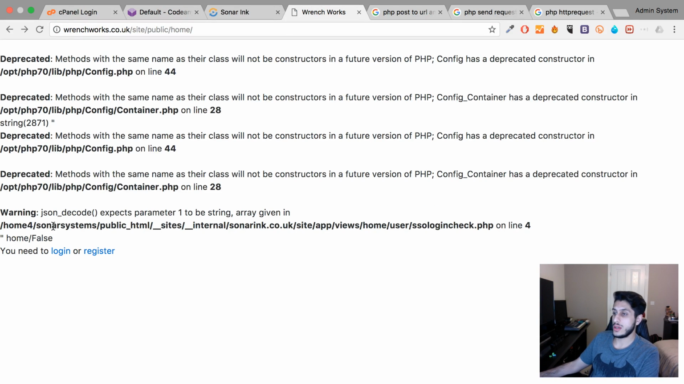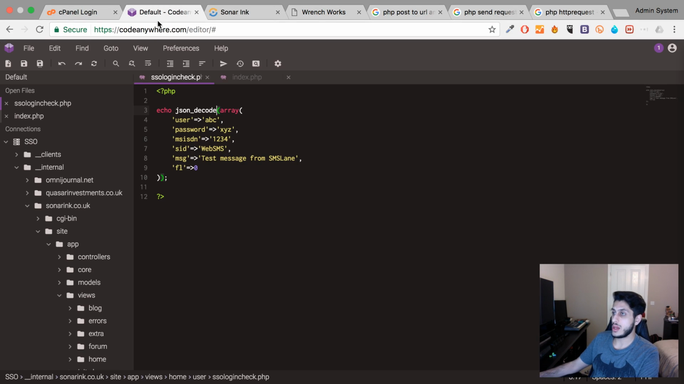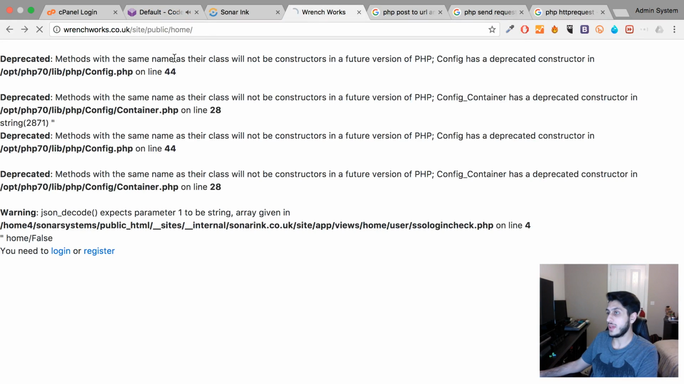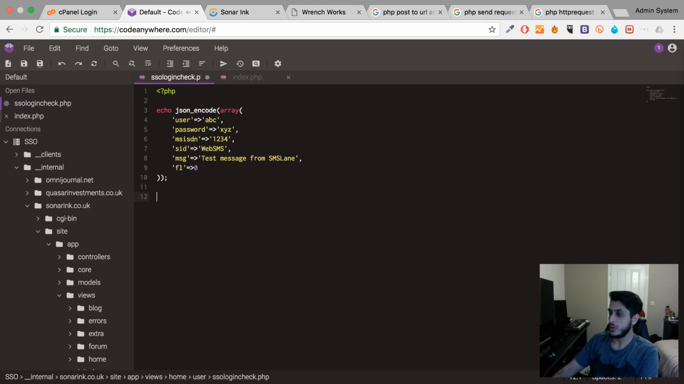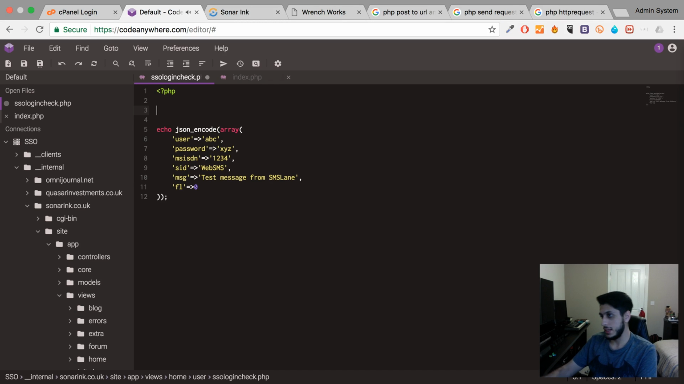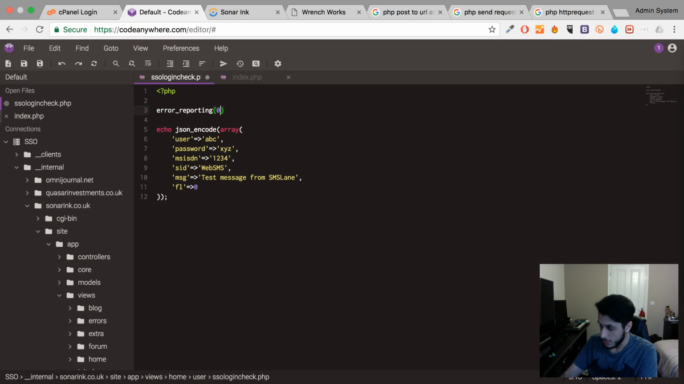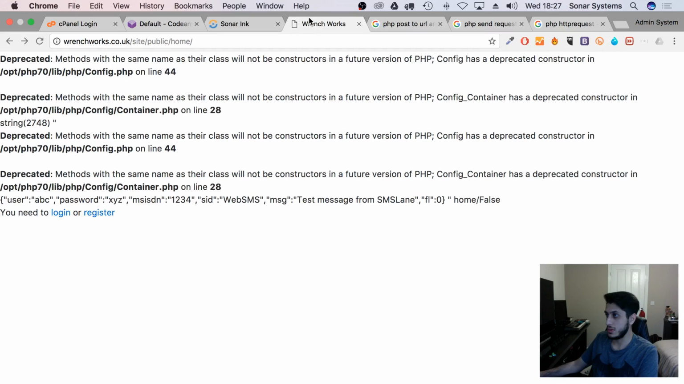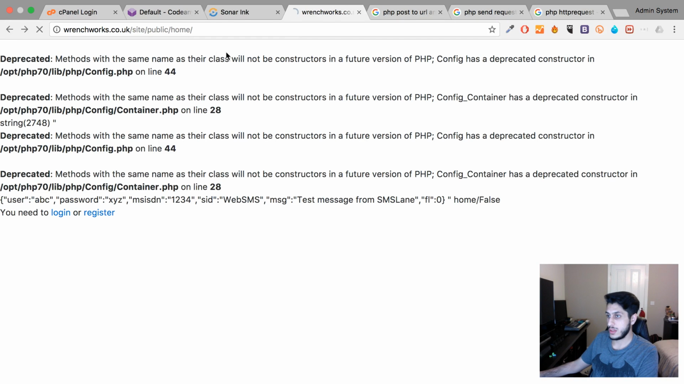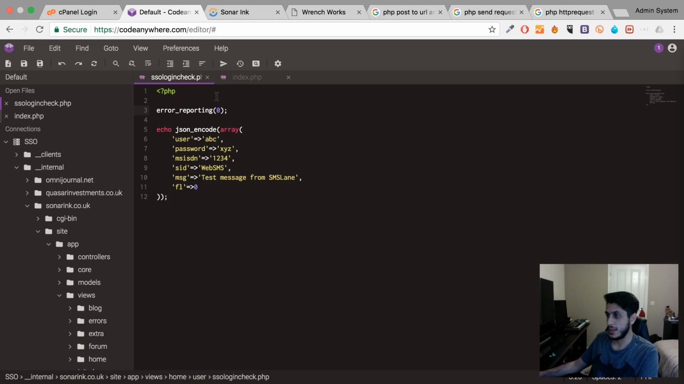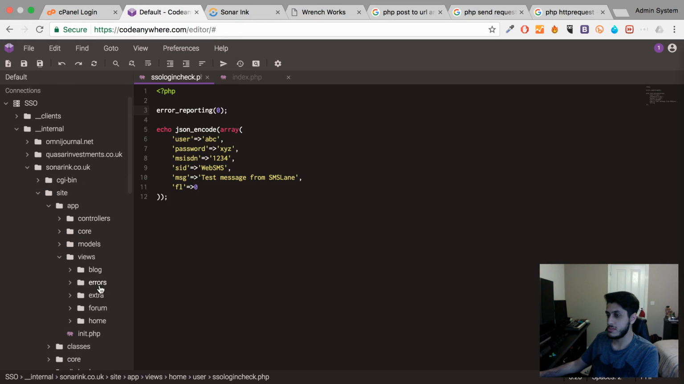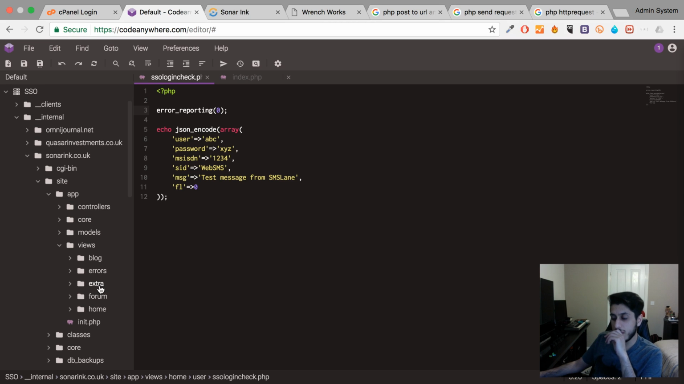So we got no array. It should be encode. This isn't all of it, by the way. This is just part of it, what I think should be there. And we can remove that because we don't want any HTML from printing out. And I believe if we put error reporting at 0. Isn't that the error reporting that we want?